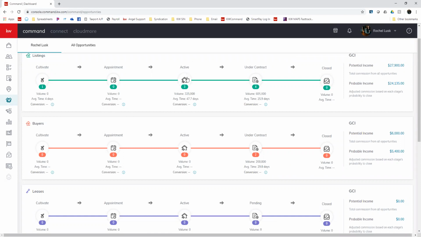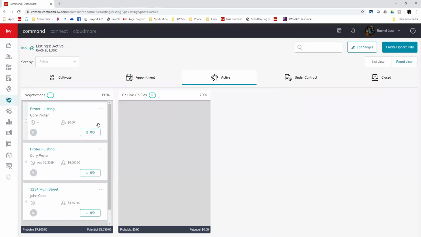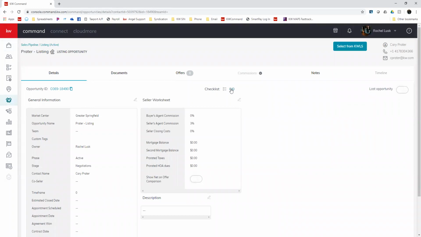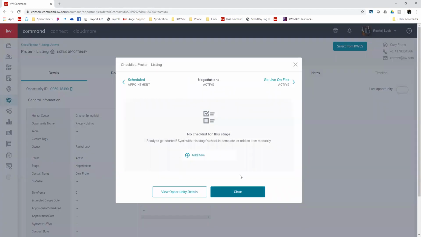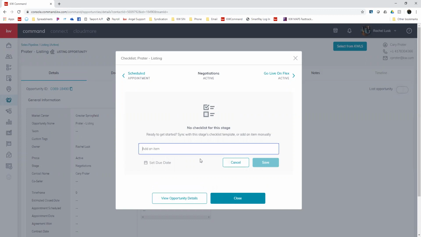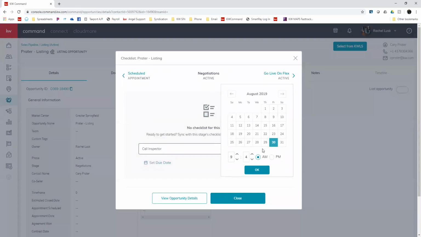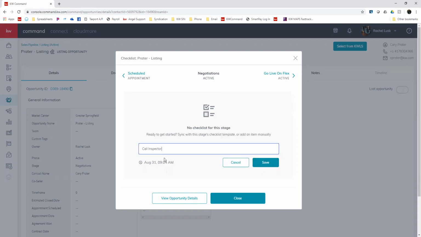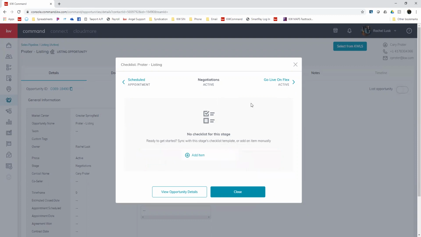So in an opportunity, if I'm under this stage and I have a checklist, I can then add an item that says call inspector, whatever it may be. I can set a due date and I can also assign it to a specific person. So if I want to set a due date for today or tomorrow, I just hit save and then this is due at 9:04 a.m. tomorrow. And since I'm assigning it to myself, it will pop up on my tasks.